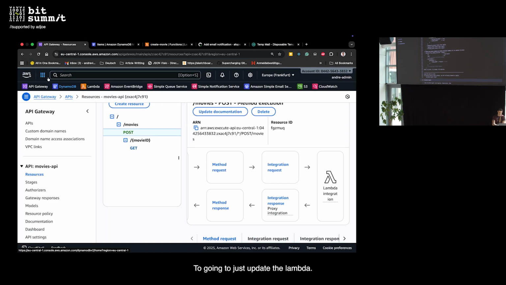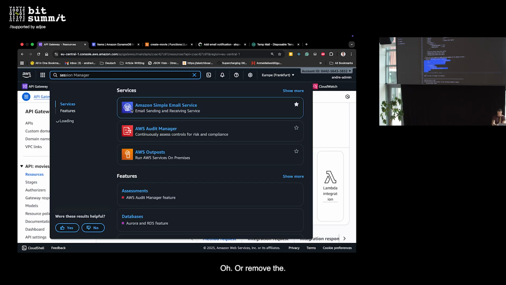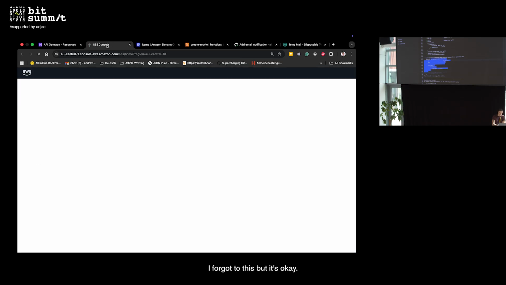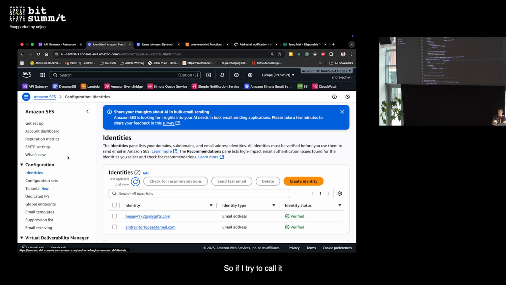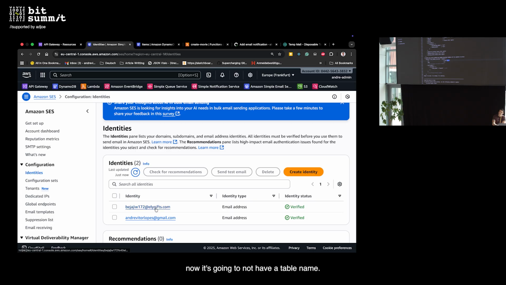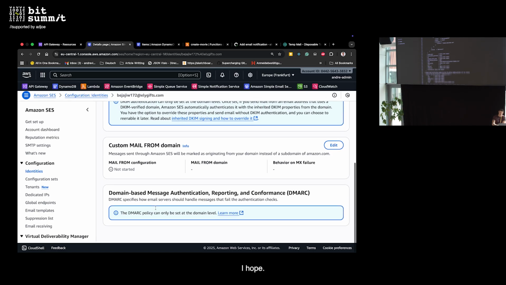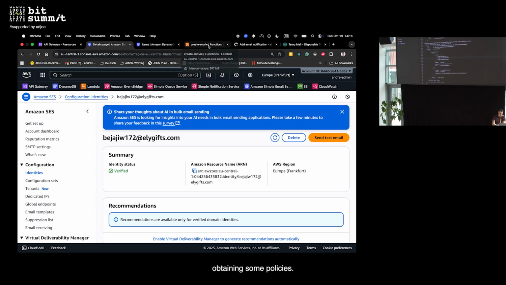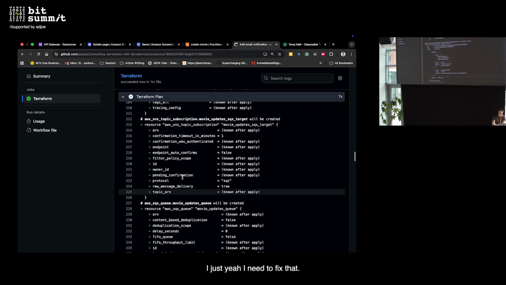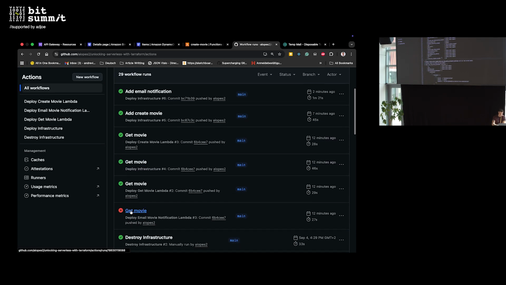So you're going to just update the Lambda. Oh, remove the... I forgot this, but it's okay. It's not going to break anything. This one is for the get movie Lambda. So if I try to call it now, it's not going to have a table name. But it's okay, we're not going to use it, I hope. And here is just updating some policies. Oh yeah, I need to fix that. I removed the logging policies from the create movie.